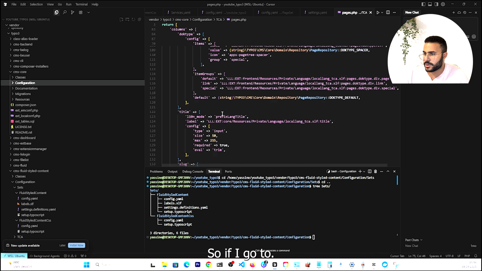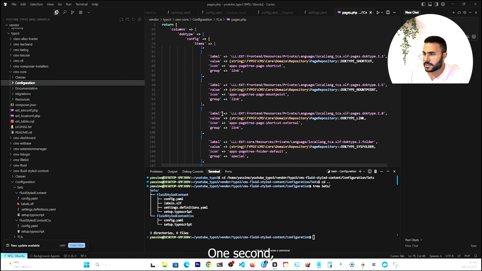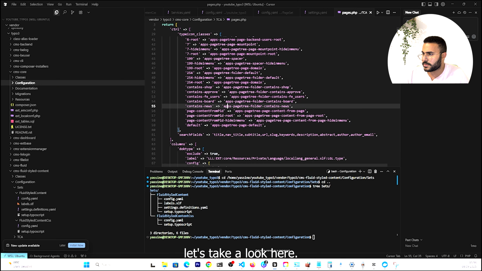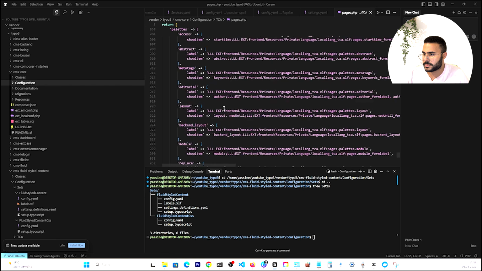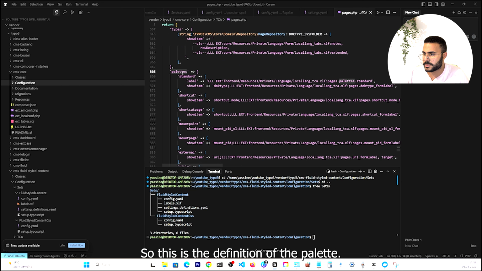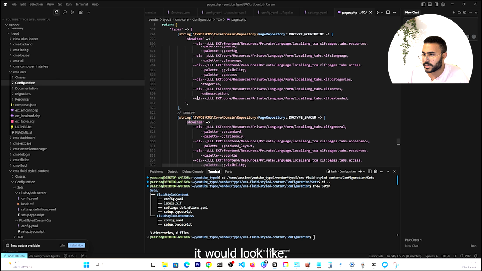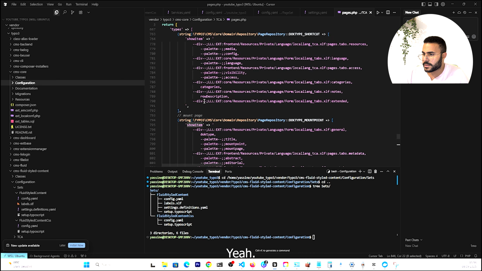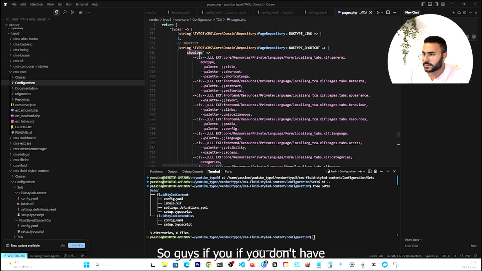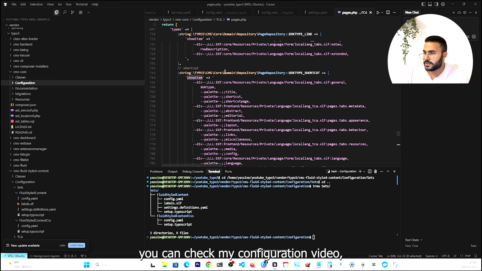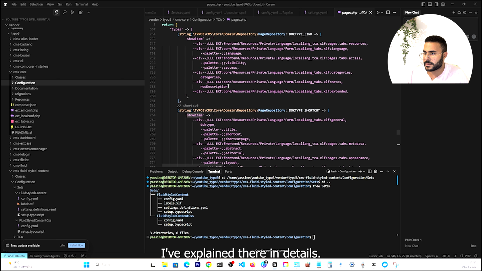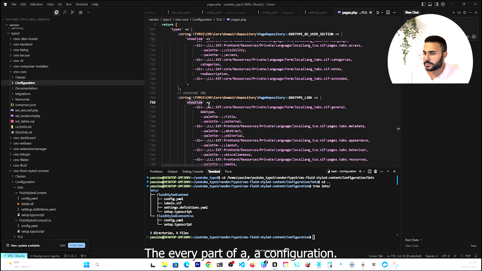Let's take a look here. This is the definition of the palettes, and this is the definition of how it would look. If you don't have an idea of how these items are presented and what these keywords mean, you can check my TCA configuration video. I've explained there in detail every part of a TCA configuration.